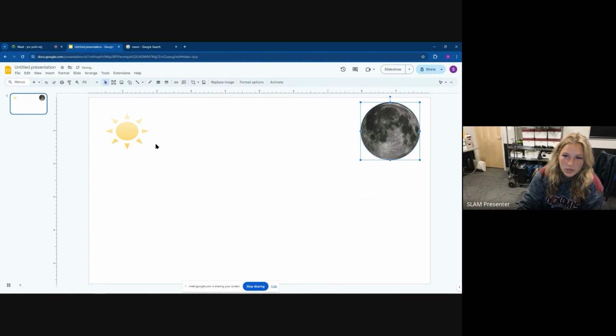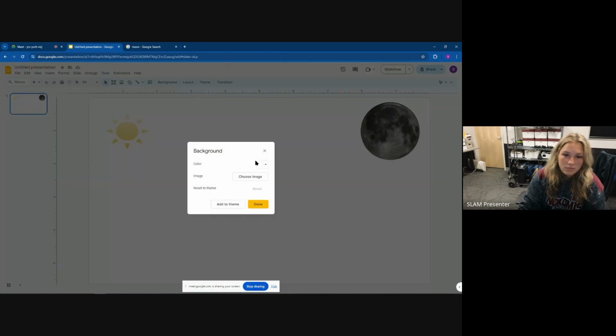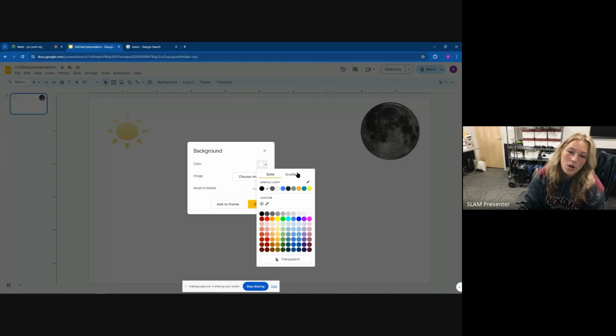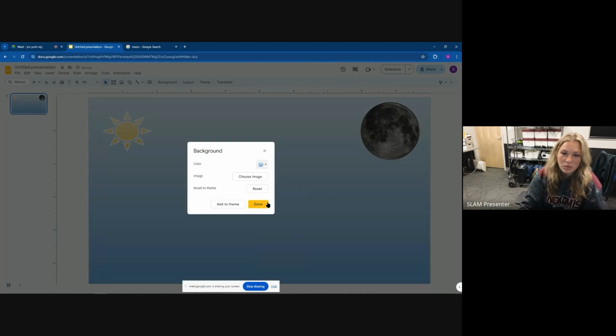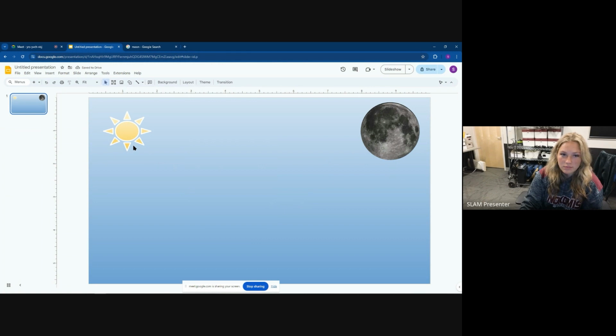And then once we are done with that, we are going to add a background color. So we're going to go to background. We're going to go color. We're going to go gradient. And then you can pick a blue. I suggest you start off with a light blue. So I like this blue. We're going to hit done.